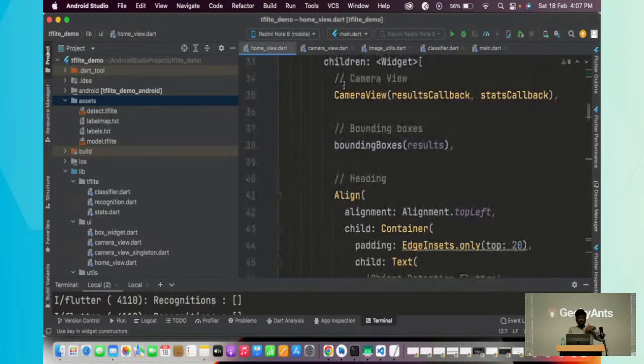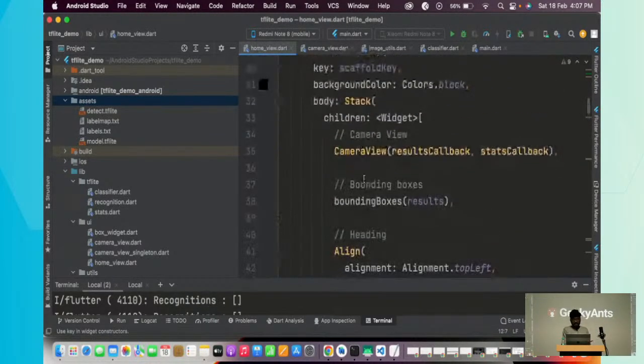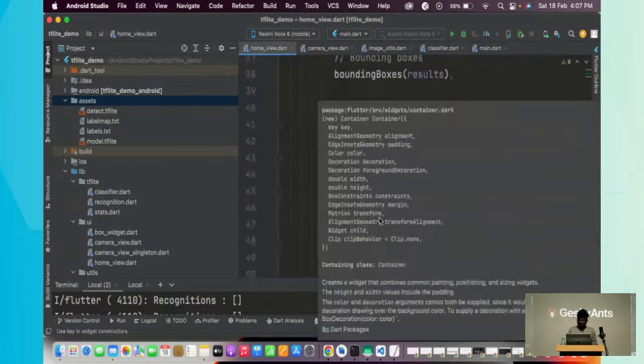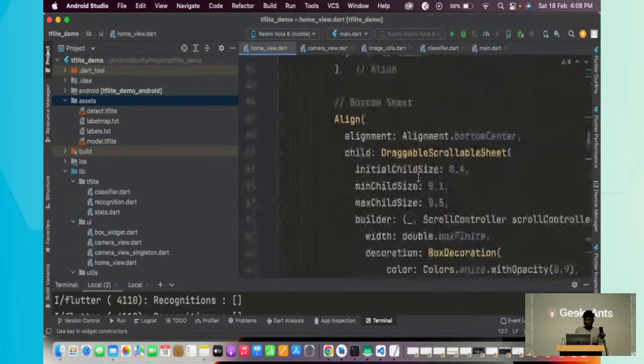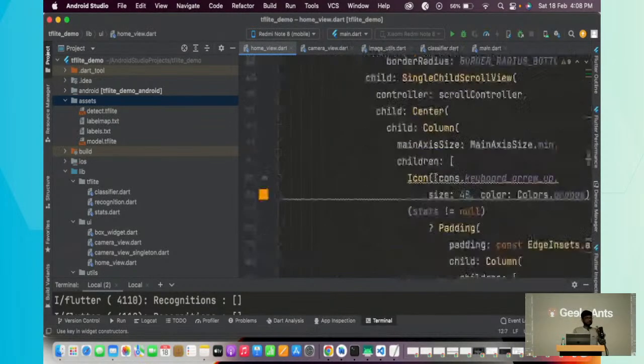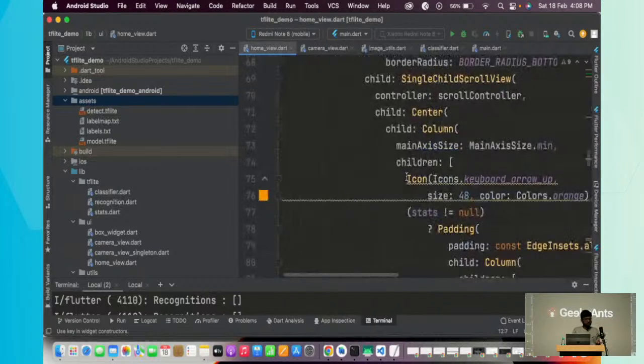So that's why we have a camera view, and we need to overlap on the real-time images. That's why we have a stack widget. It displays the images. It is a custom paint with rectangle boxes. We draw it so that it overlaps on the camera view, and at the bottom we have some metrics just for our cross confirmation. So this is all about the main dot.